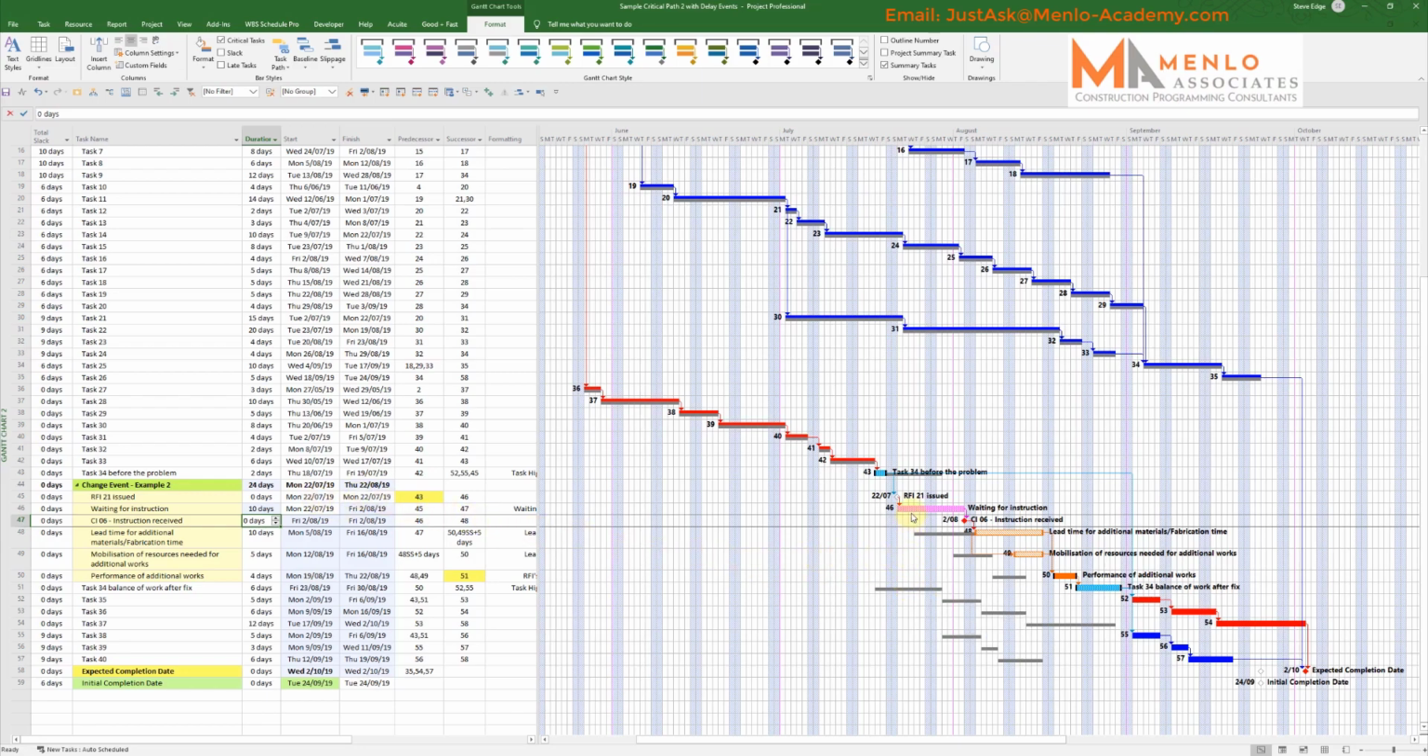So I'm always tracking when these RFIs are open before an instruction comes in. I'm always tracking how long it takes to respond, because that has a direct impact on program. And the longer the engineer or the client's architect or whoever comes back to give us an instruction, the longer the waiting time, the greater the impact on program and greater the risk of pushing out.